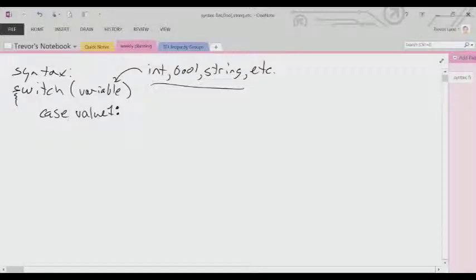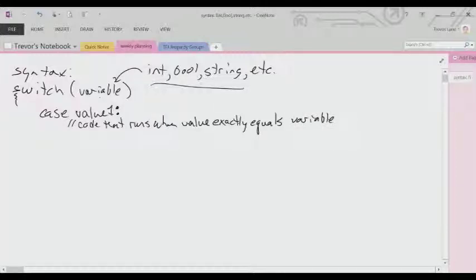So what happens is we have this case and then the value. Then inside of that, indented in, no brackets this time, no braces or curly brackets or anything like that, we have code that executes, that runs, when value exactly equals variable. Remember, variable is just the value up here at the top. So that means it must exactly equal.